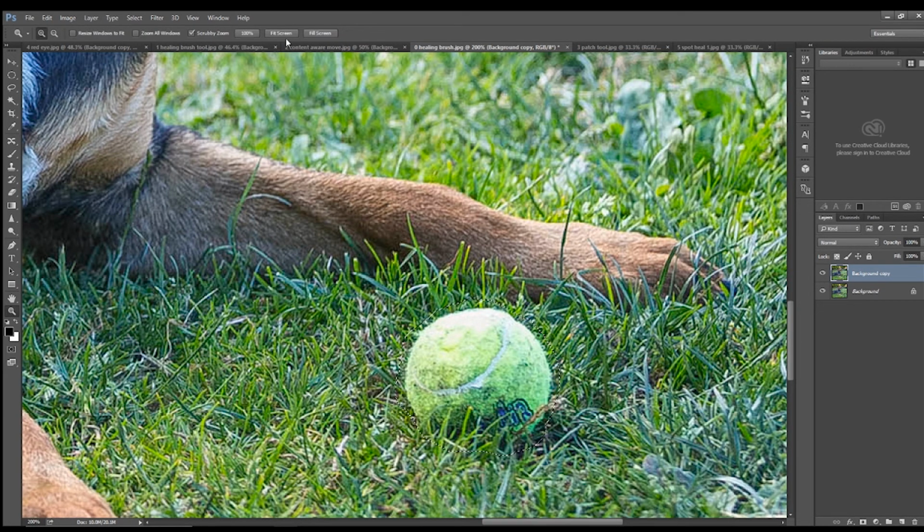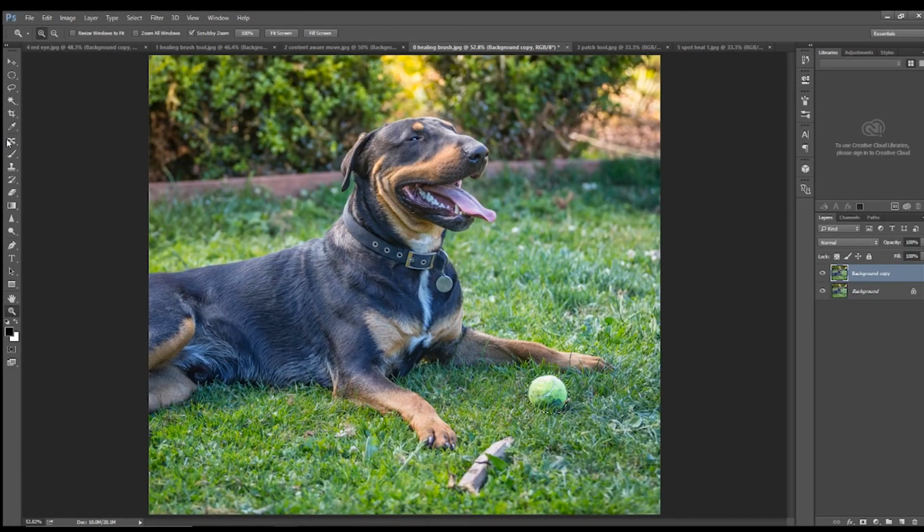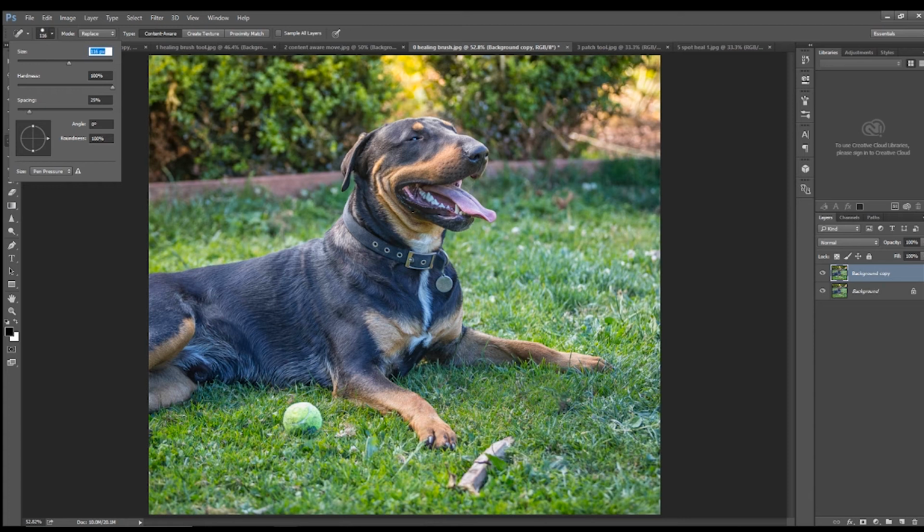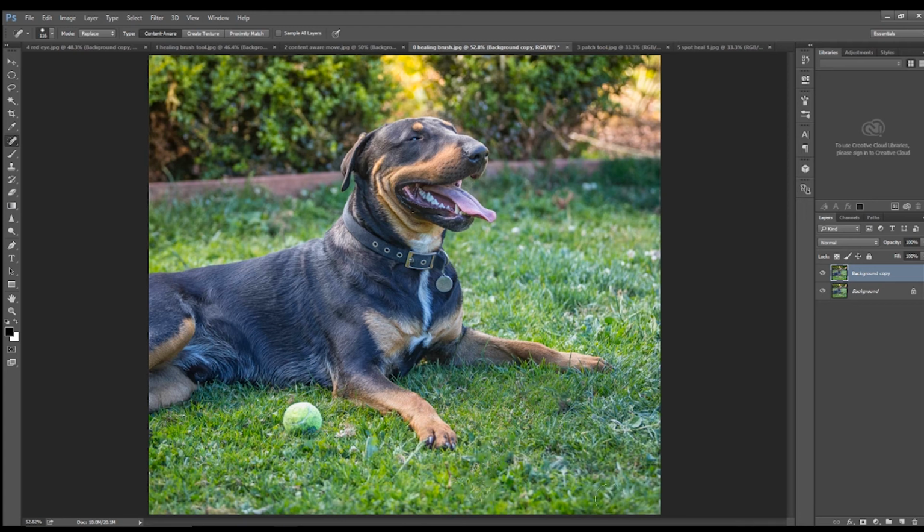Now what we do is we zoom back out, come back to our tool and move the ball into the grass there, and that's done a pretty good job moving the tennis ball pretty much to where we want it. Now, if we come back to the spot healing brush tool, we could then remove this stick just by spot healing it out of the picture, like so. So that's not too bad, is it?